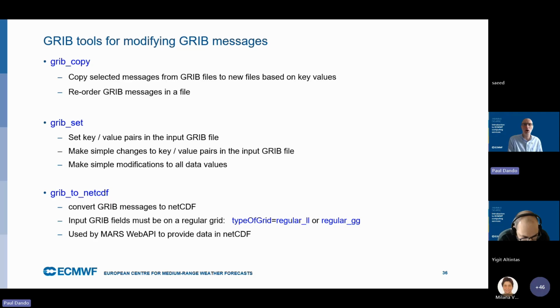It will not work if you get the spherical harmonic data out of Mars, and it will not work if you get the data on the native octahedral reduced Gaussian grid or any other reduced Gaussian grid. But it works as long as it's a regular grid. As I say, it's used by Mars Web API to provide the data in netCDF if you specify format netCDF.